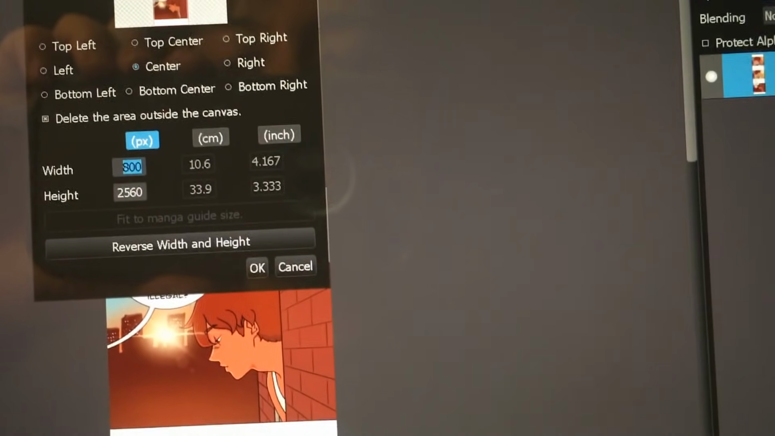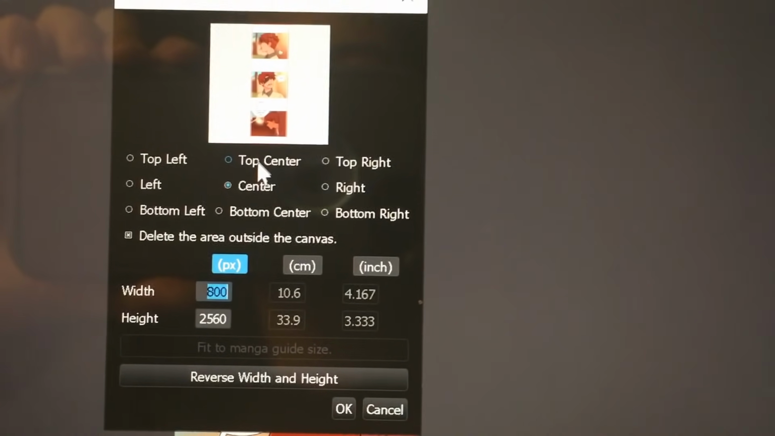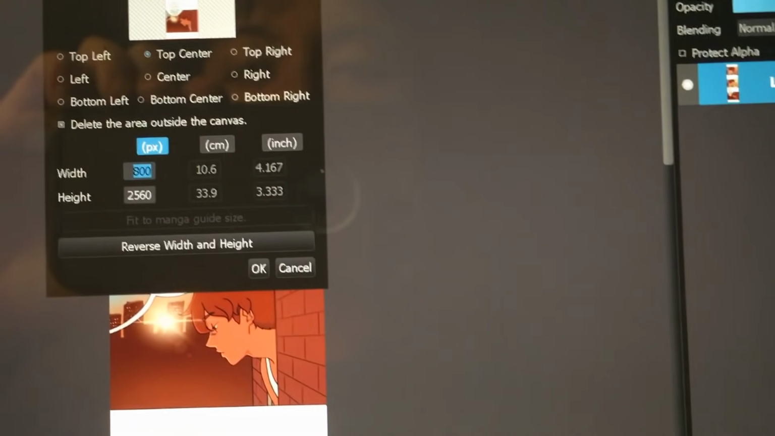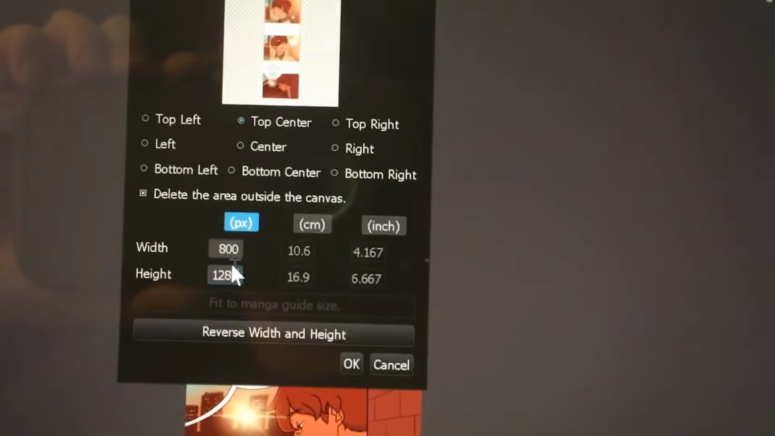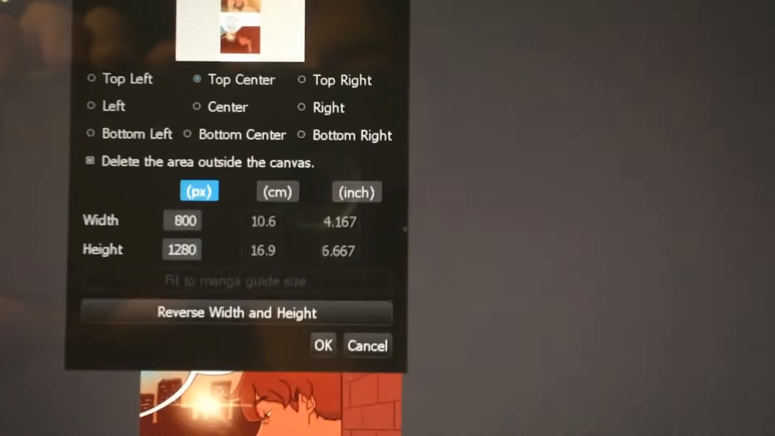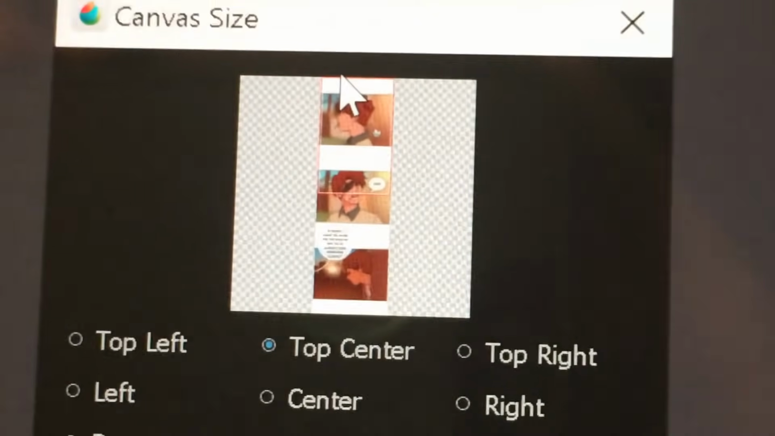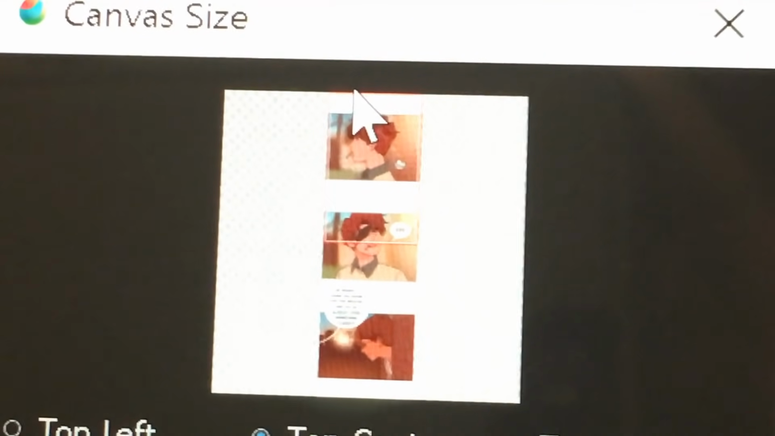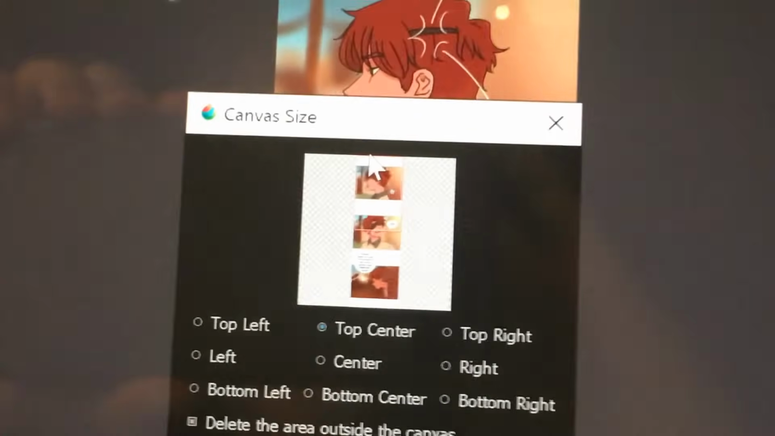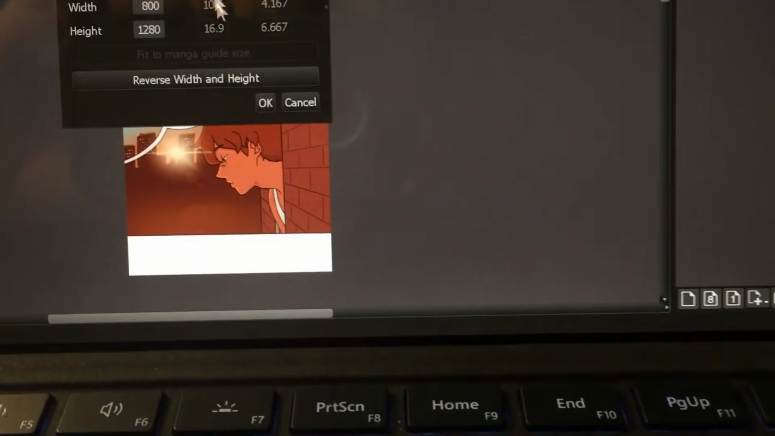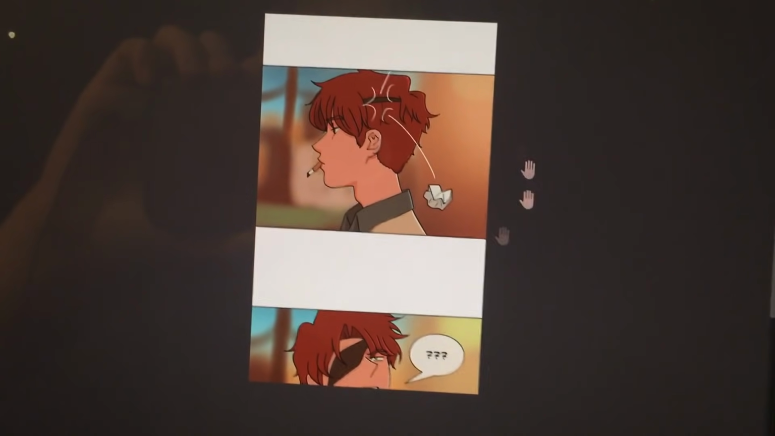I love Medibang for this reason, because you can just click on top center, which means it will crop starting from the top middle part, and then you type in 1280. That's the size of a Webtoons page. There's a box around it, starting right there to there, showing where it's about to crop. So then I hit OK, and there, it has cropped a single page. Then I would save it.